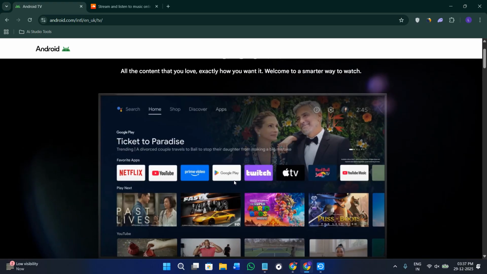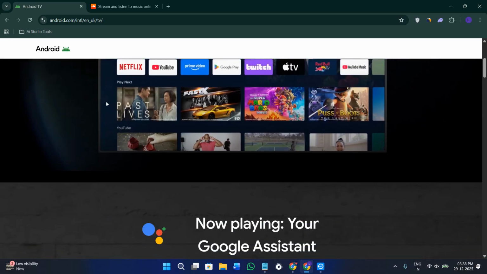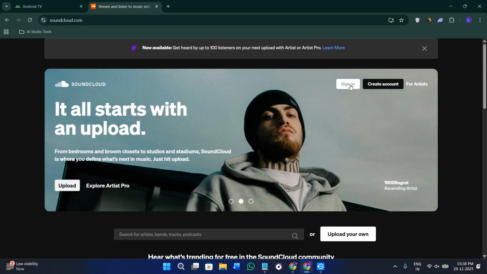Here in the Google Play Store, you need to search for SoundCloud. If it is available for your device, you just have to install it directly and open it. When it launches, simply select the option to sign in.